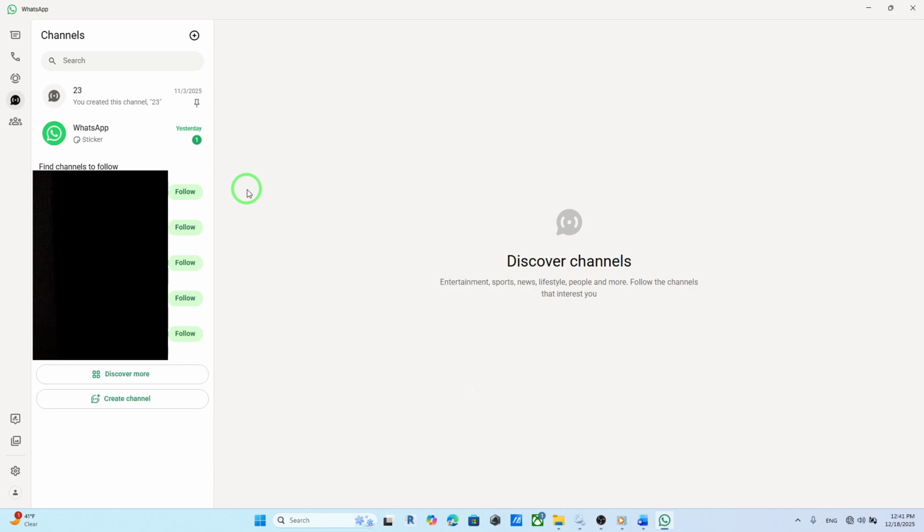And that's how easy it is to unmute a channel on WhatsApp for PC with the new update. Now you can stay connected and never miss important updates from your favorite channels.